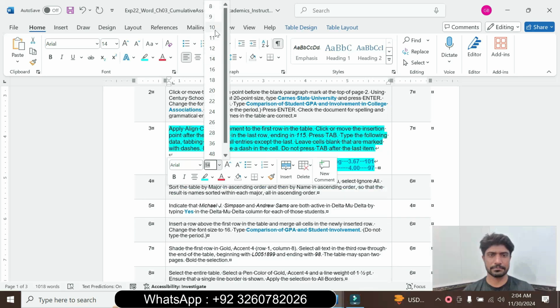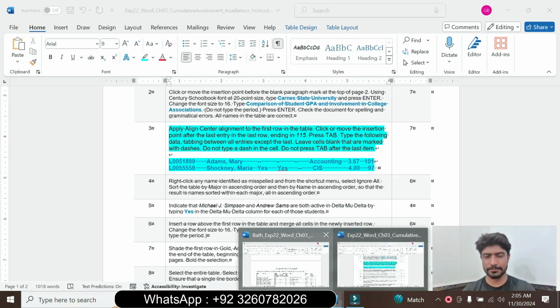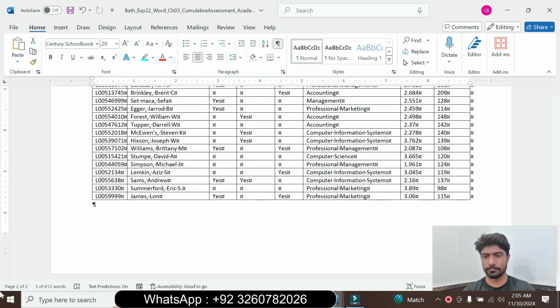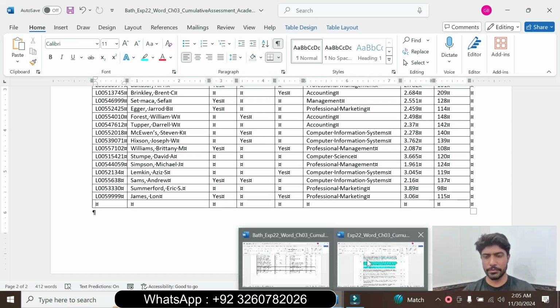Add the new data. Click or move the insertion point, following the data, typing between all entries except the last, and leave the cells blank that are marked with dashes. So add the new data. Press enter, sorry, press Tab, and put in the new data.